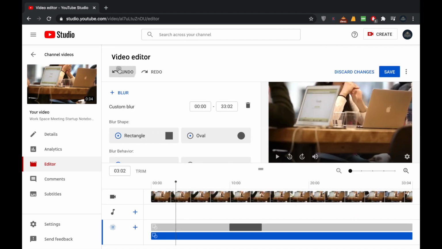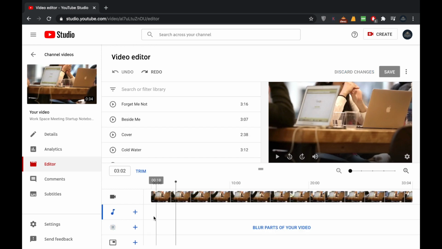So we're going to go back and undo it. And if you want to add multiple blurring faces, you can add multiples.